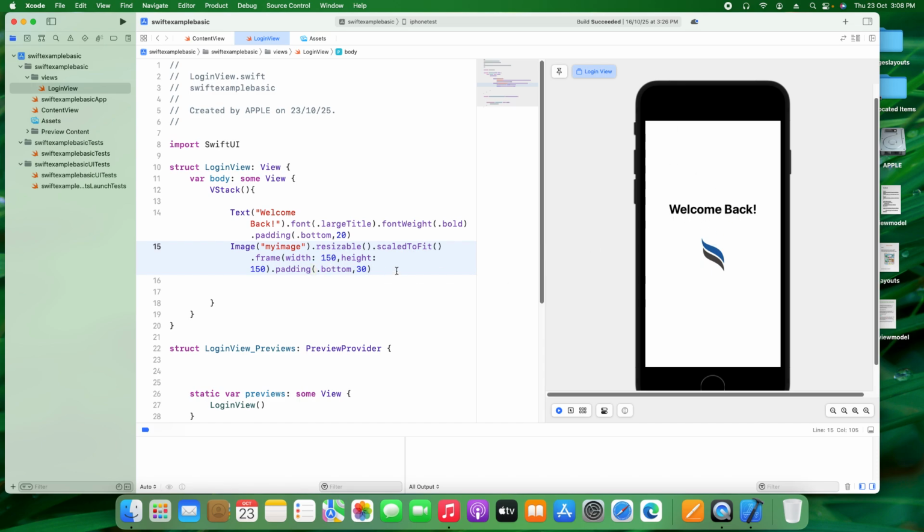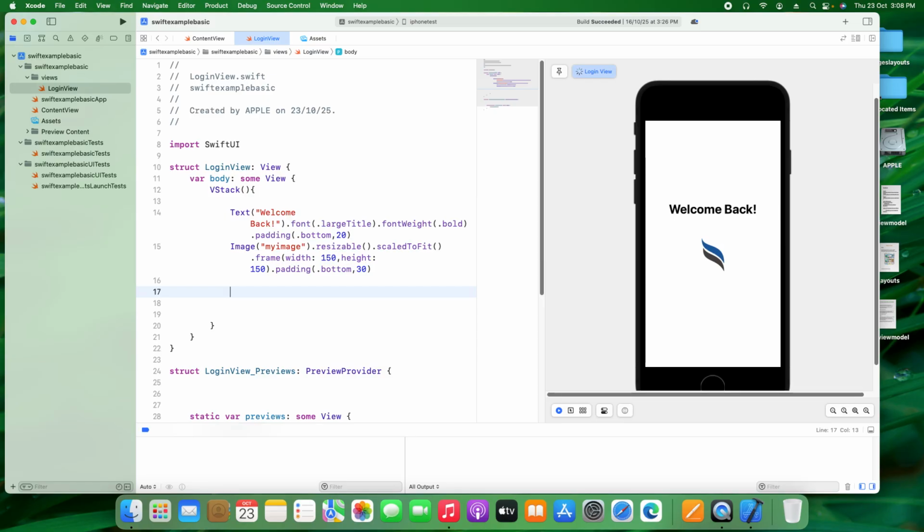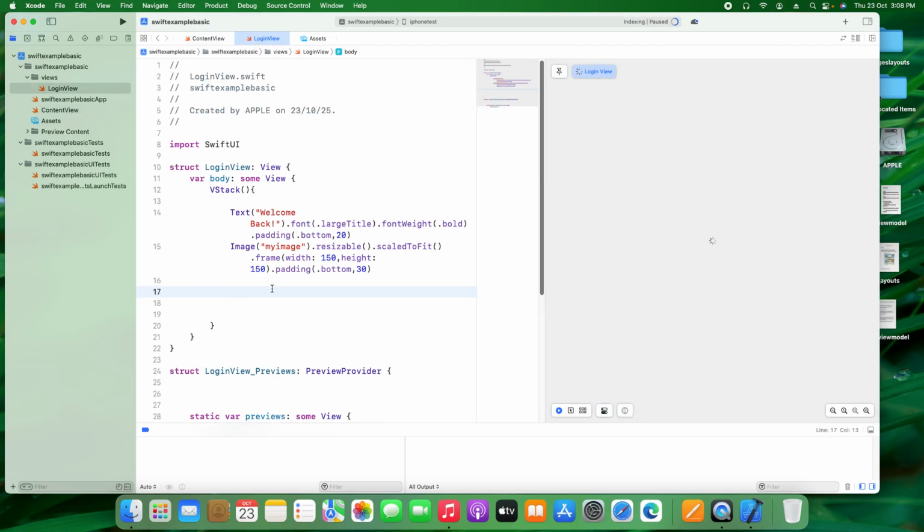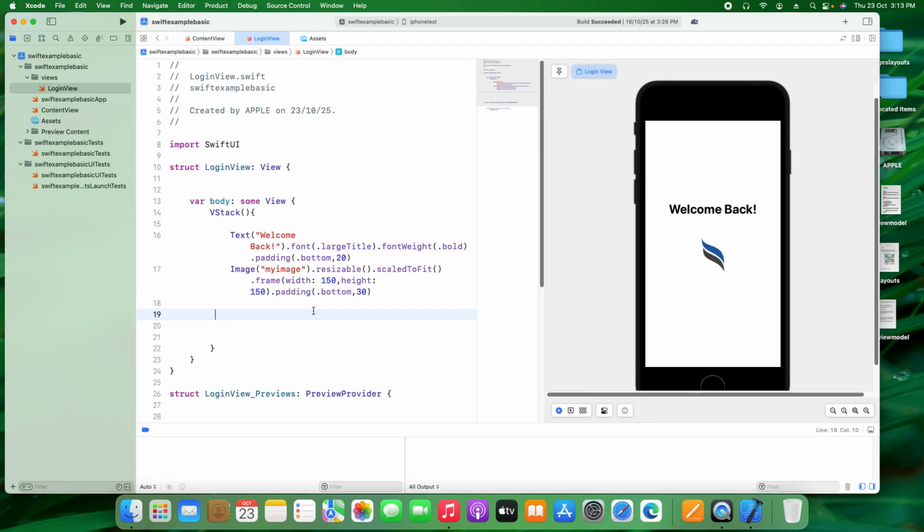So these are the two things we have worked on. Number one, the text, then the image. Now what we need to make are the text field and the secure field, whatever we have done. So just copy paste it, or I will describe it again. So what you have to do for the text field here. Next is our text field.